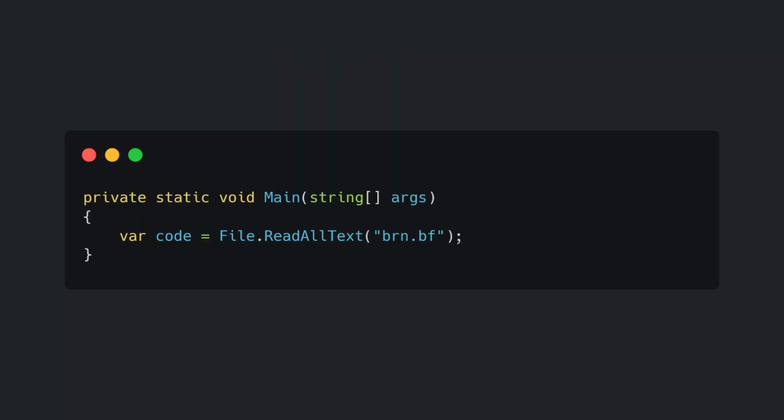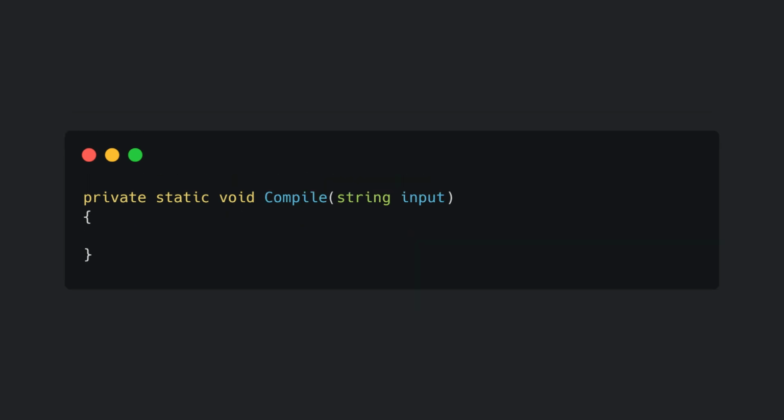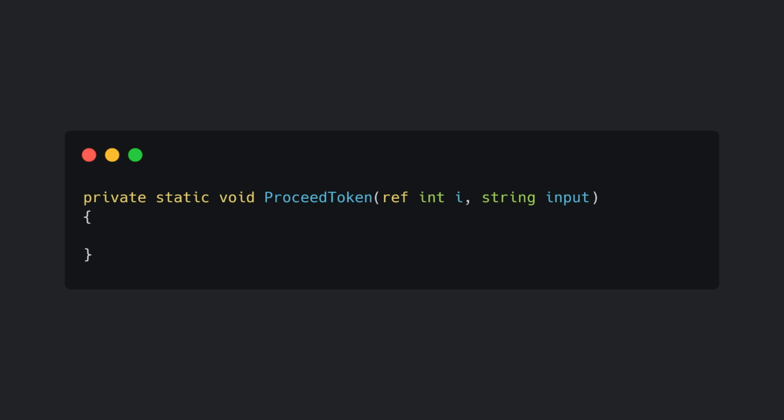When a code starts, we read the .bf file and store the text value from it in the variable. After that, we call compile method and pass the code value into it. Now let's look into compile method. By using a for loop, we loop through each character in the input value. In each iteration, we call the proceed token method and pass a reference to an I variable and pass the input code. Let's move to the proceed token method.